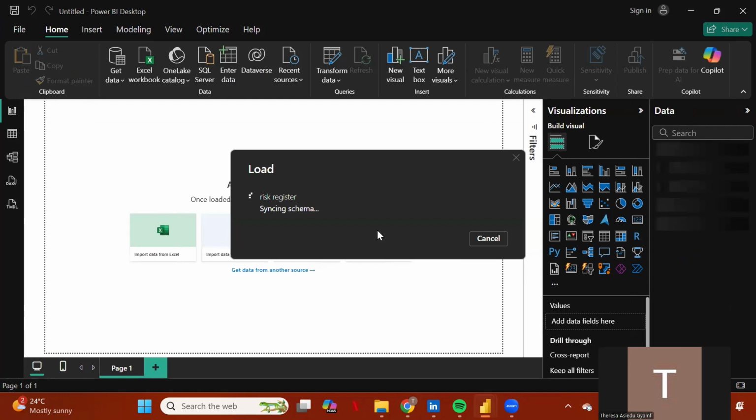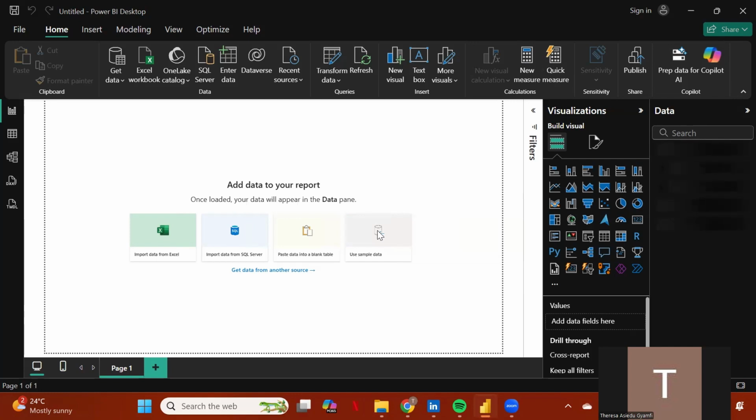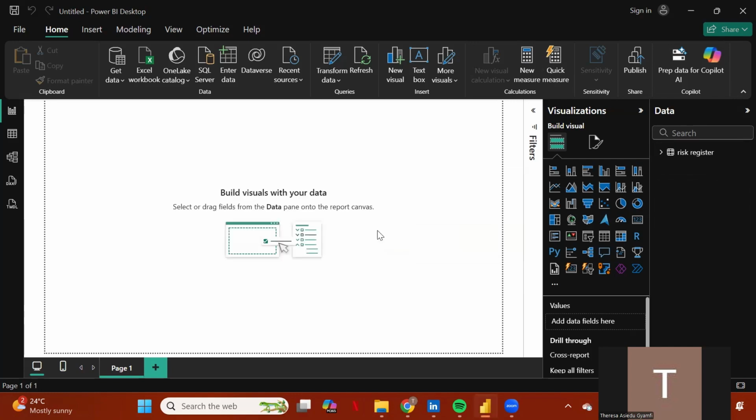So it will do its thing. You give it like 1 to 2 minutes to load the data. So it's done. You can see your data at the right side of your window.